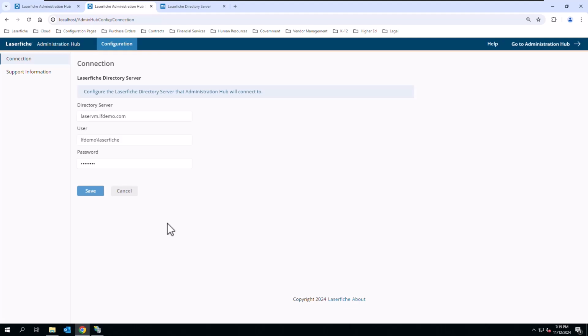So the first thing that it's going to ask for in this configuration is your directory server. And you may be asking, why does it need to know what my directory server is? According to an answers post recently by Laserfiche personnel, the Administration Hub actually contacts the directory server to get a list of the servers and the applications from directory server. And so that's where it gets the initial information for that.